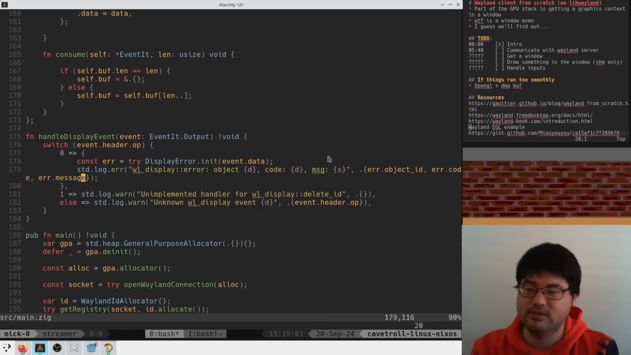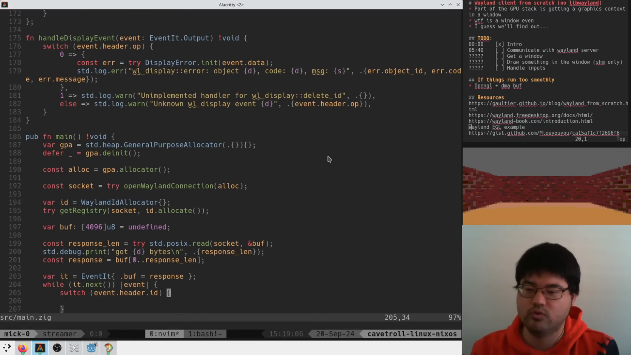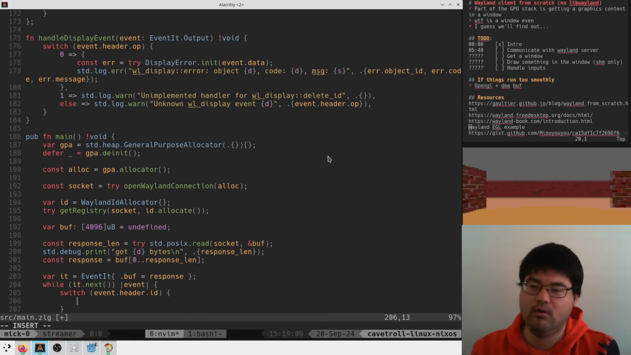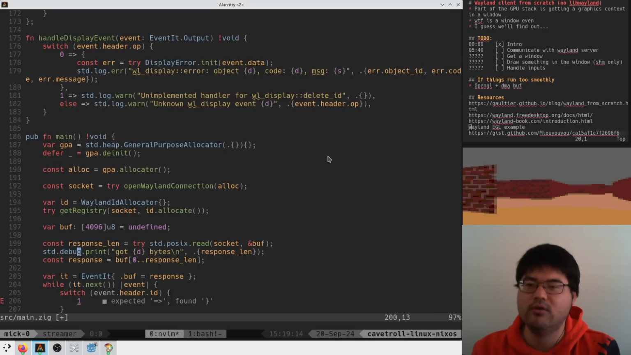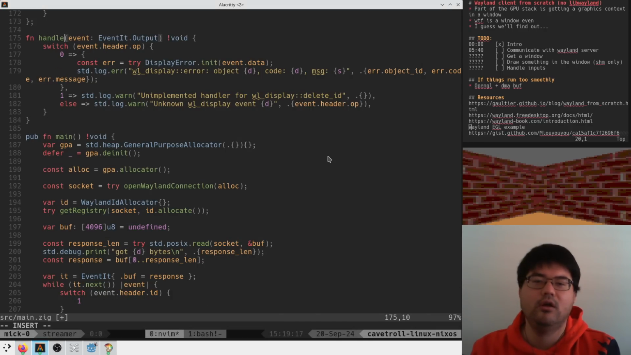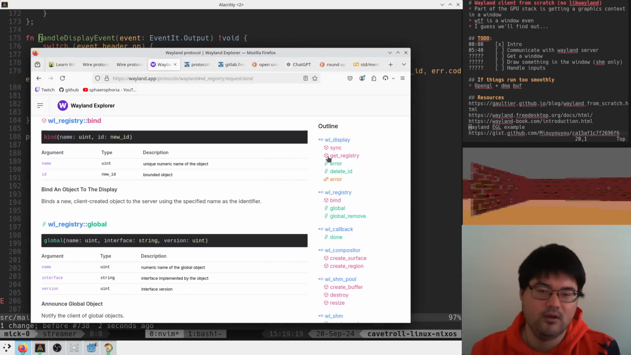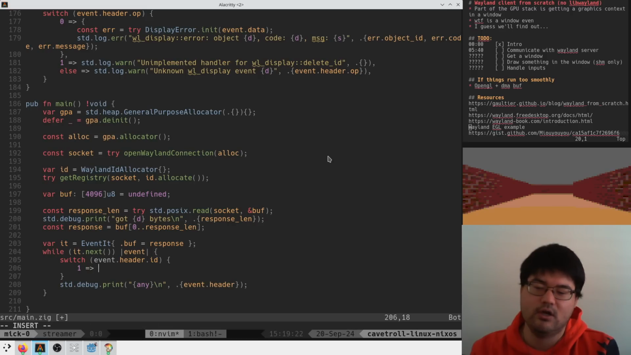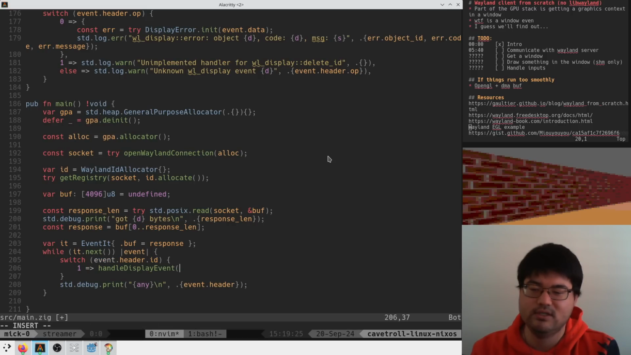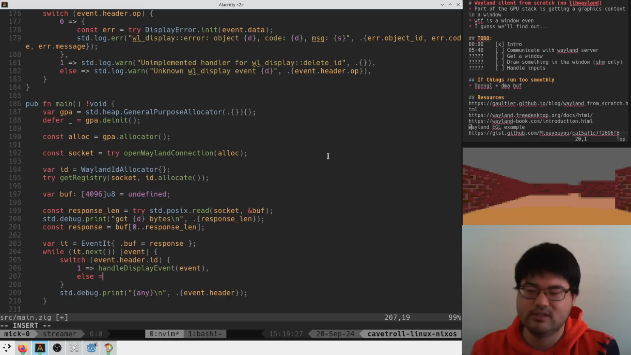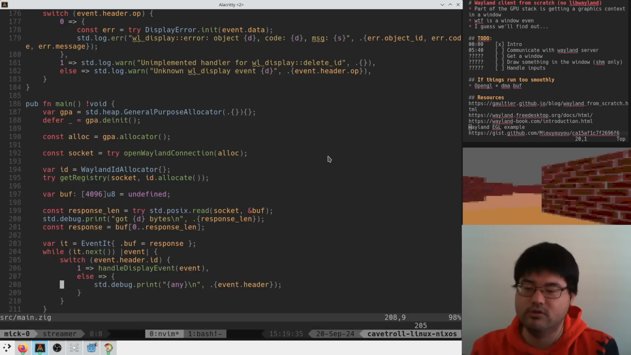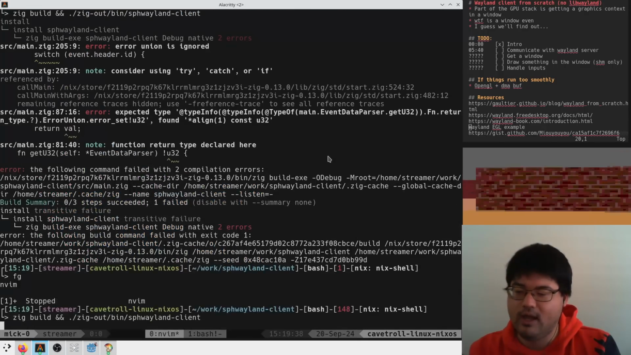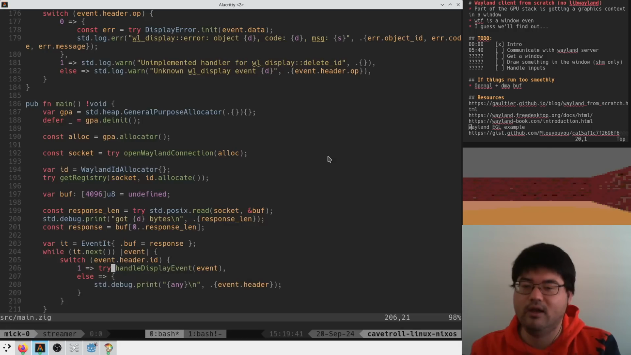So we must handle all possibilities, at 205. That's true. So here, if we get display event, that feels wrong. This is supposed to be handle. Oh yeah, display event. That is WL display. So 1 is hard coded to handle display event. Else, we do what we were doing before. Okay, error union is ignored at 205. That's true. So I'll write try here for now. We return val at 87.